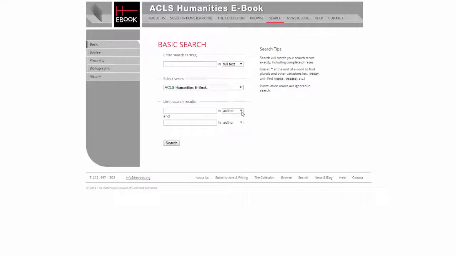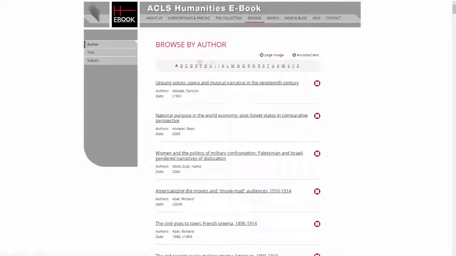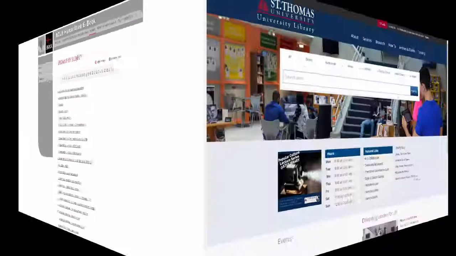There is another option to search for ebooks using the Browse tab, where we can find long lists of ebooks alphabetically sorted by author, title, or subject.